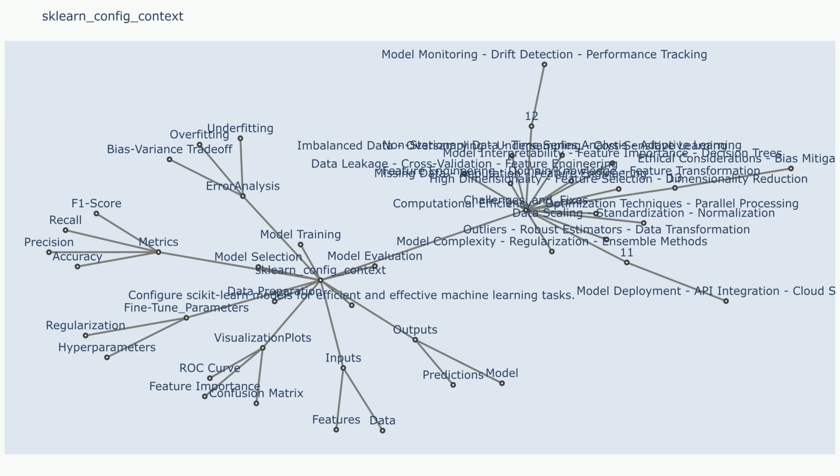sklearn config context. Description: the config context in scikit-learn sklearn is a powerful tool for managing and customizing the configuration of your machine learning pipeline. It provides a structured way to set and modify various aspects of your model building process, ensuring consistency and reproducibility.